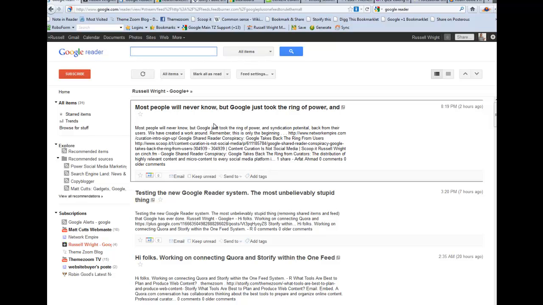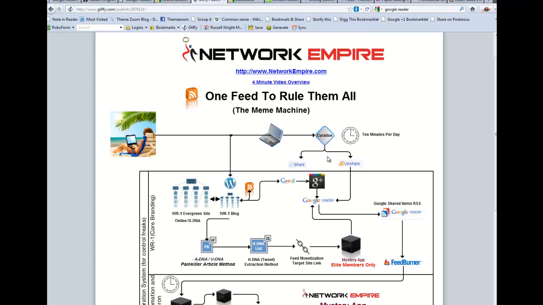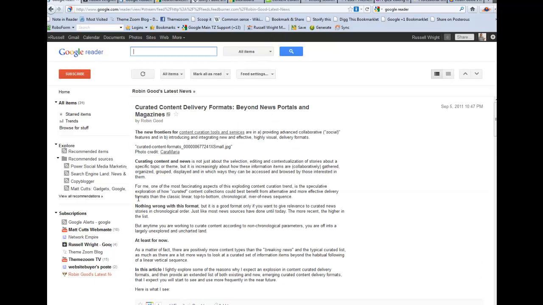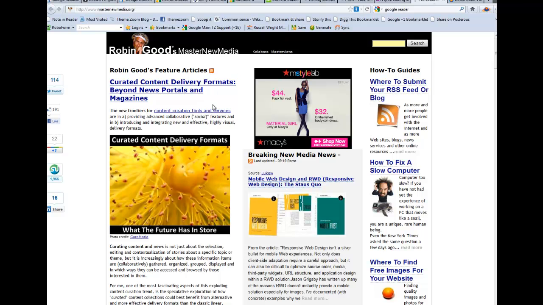So what I'm really trying to point out here is that the functionality of the share versus unshare item, which is a curator's dream, to be able to click the button share of any subscription that you might be subscribed to in RSS, your own or anyone else's. For example, here's Robin Good's latest content from his website, okay, which is Mastermind Media. I just took this feed right here.